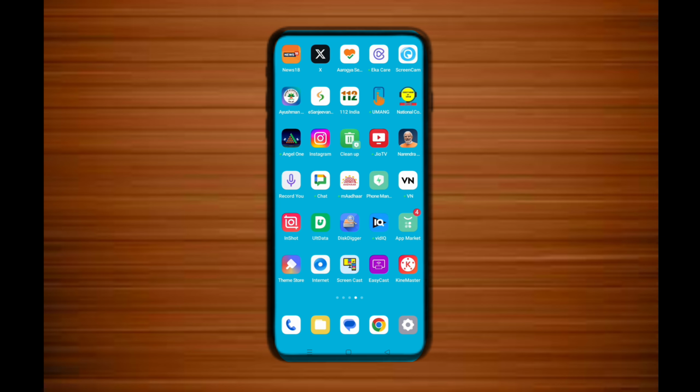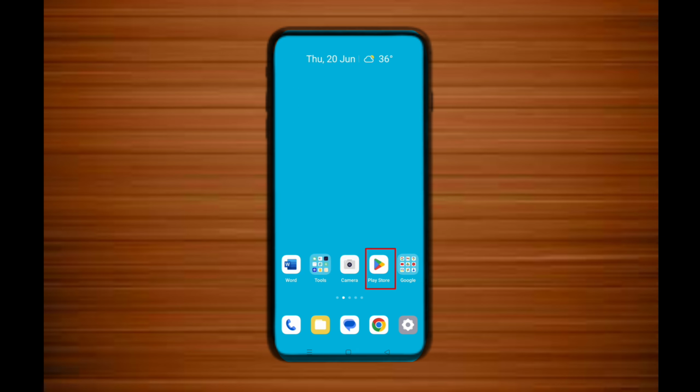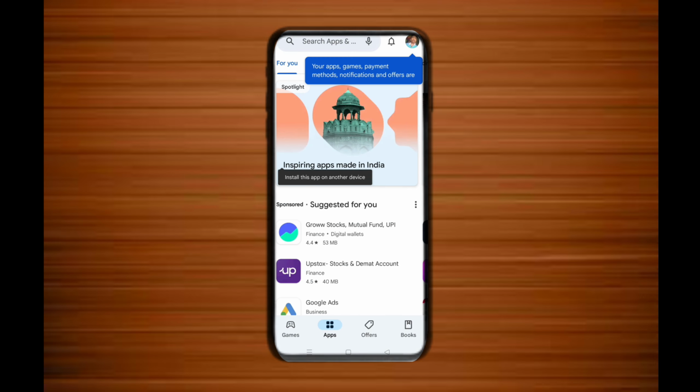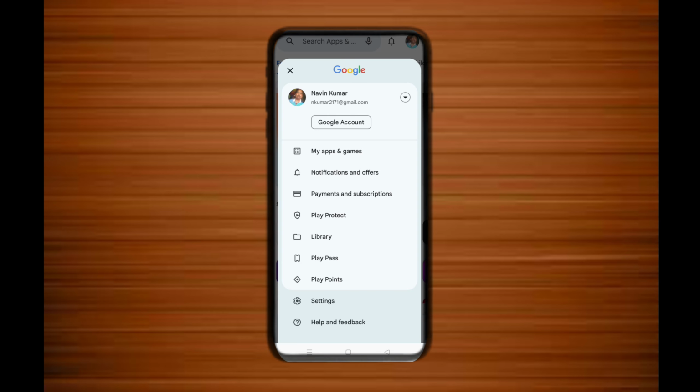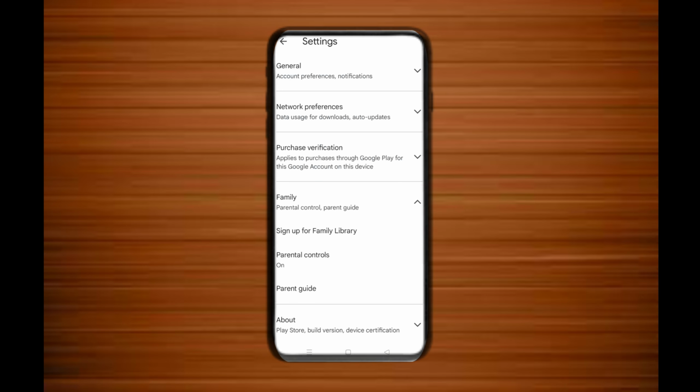Tap on Play Store icon. Tap on your profile pic. Then tap on Settings. Select Family. Now tap on Parental Controls.